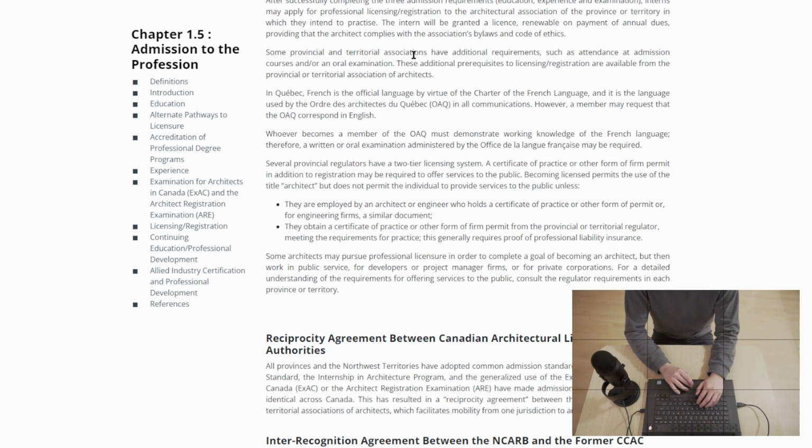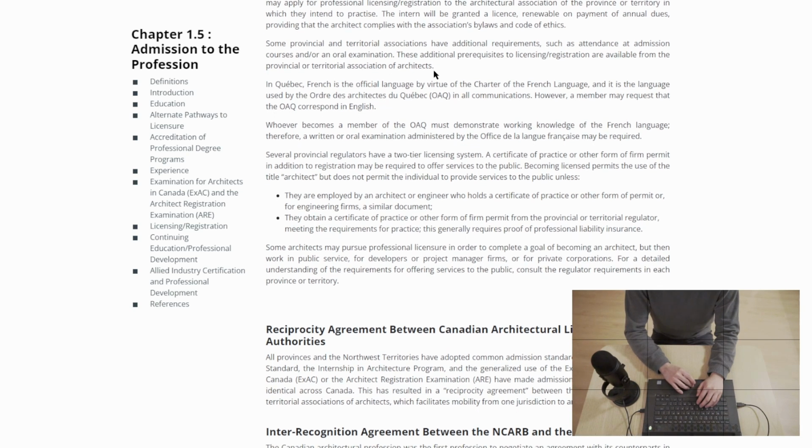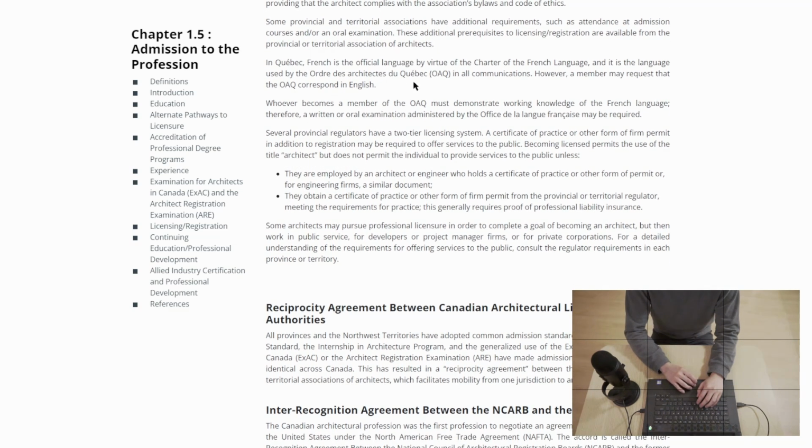Some provincial and territorial associations have additional requirements, such as attendance at admission courses and/or an oral examination. These additional prerequisites to licensing and registration are available from the Provincial or Territorial Association of Architects.